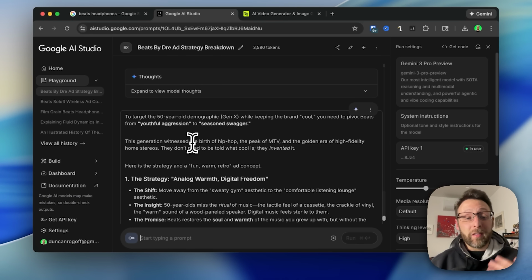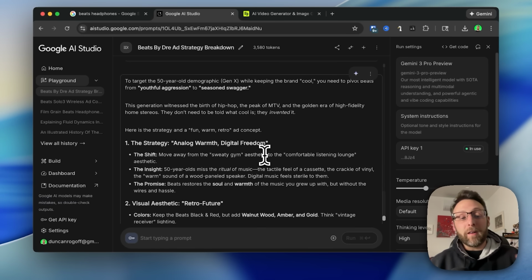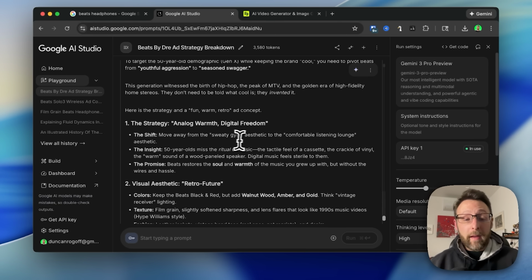This generation witnessed the birth of hip-hop, the peak of MTV, and the golden era of high-fidelity home stereos. They don't need to be told what cool is. They invented it. I love this angle. Really cool. So here's the strategy. We have to move away from the sweaty gym aesthetic to the comfortable listening lounge.